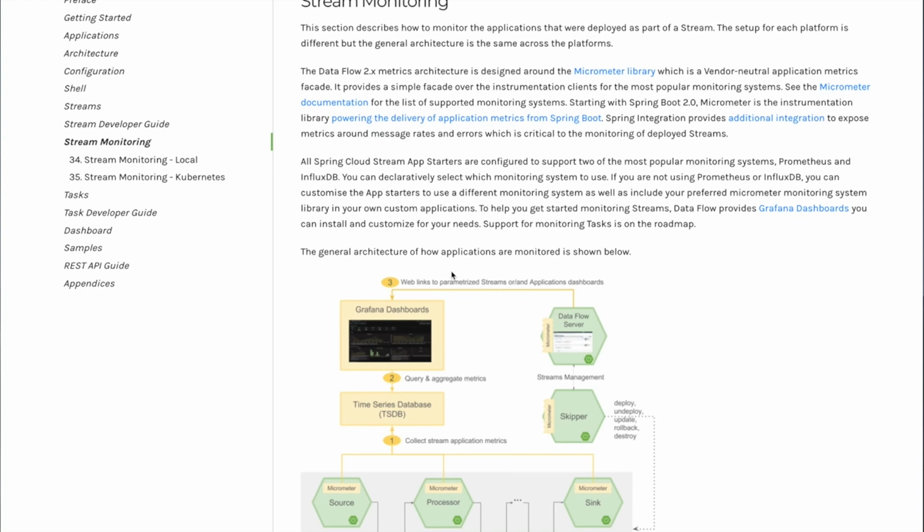Dataflow server provides a tighter integration with some of the best monitoring systems such as Prometheus and InfluxDB. Out of the box, you can declaratively enable the usage of any of those time series databases, and when enabled, the deployed streams can collect and report real-time metrics to the selected metrics database, and in turn you can leverage one of the dashboard tooling such as Grafana to analyze and visualize the collected metrics.